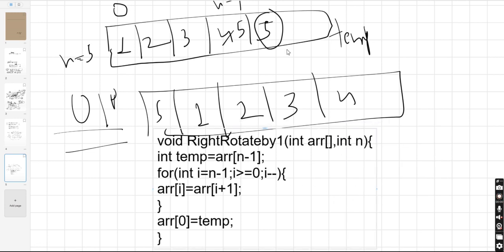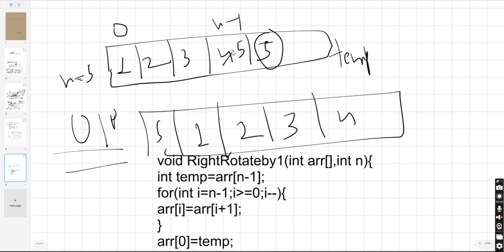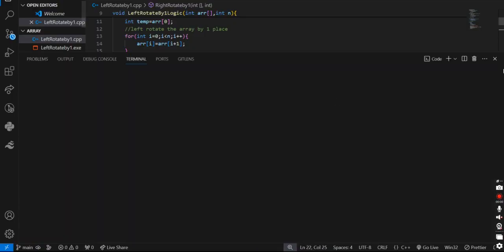As you can see, I had created a temporary variable and in that I had stored the value 5. Now I run a loop from n minus 1 to 0. At array of 5 I will store array of 4, so this will store 4. Now the I value gets decremented. Initially I was over here, now the I value will be over here. So at array of I, again I will store 3, then 2, then 1, and after that I will store this. Let's run our program and see whether it will work or not.